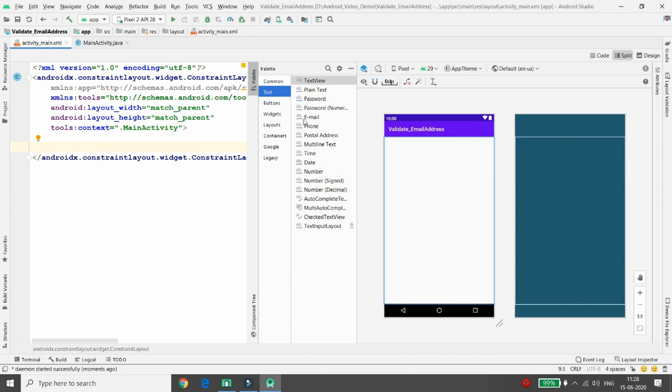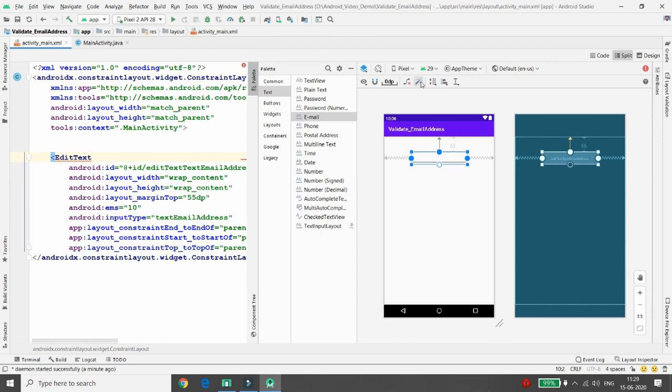Let me mention here email. It will just allow you to input a particular email address. It will not validate the email address. It will provide you the @ symbol whenever you enter the email address. So let me take the email address over here. Now you can click on infer constraint. Now let me change the name of this edit text. I'm giving the name of the edit text as ed1.